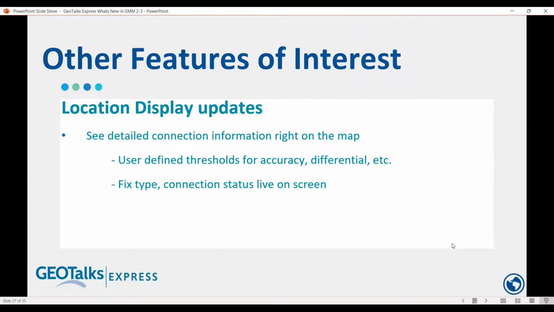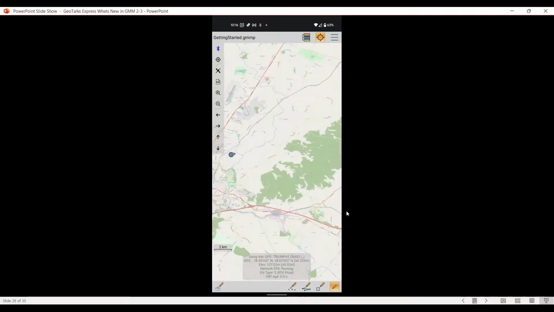Also, if the user has an advanced GPS connected and RTK configured, the differential age, fixed type, and connection status will be right there for you. And I will show an example of that right here.